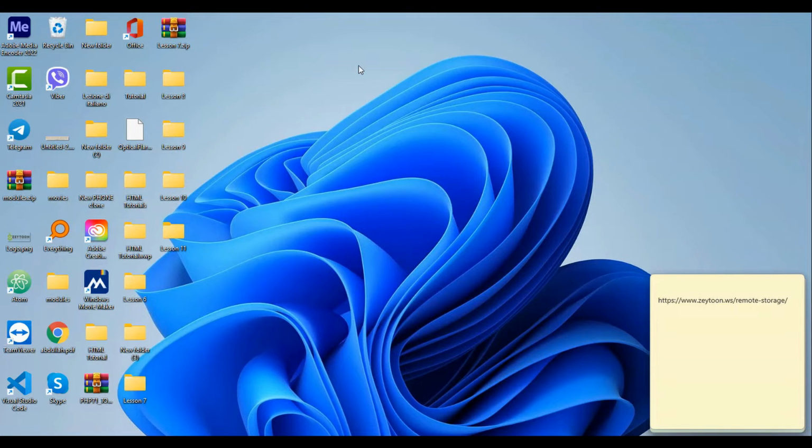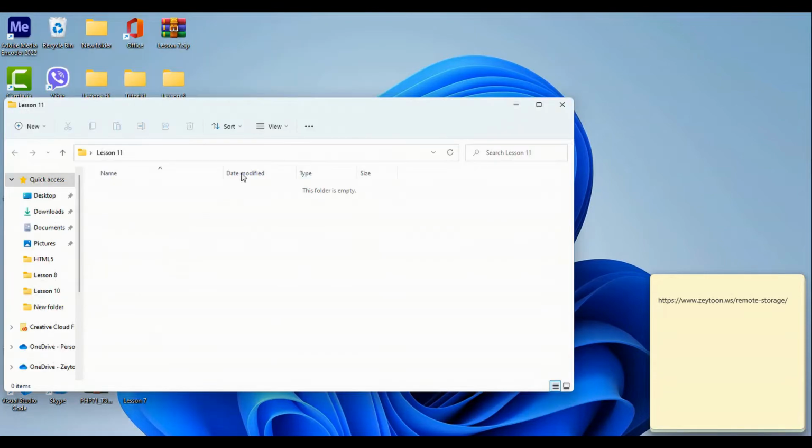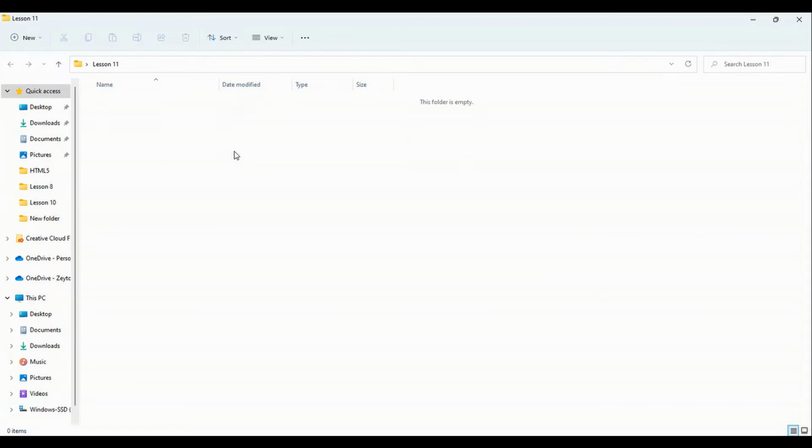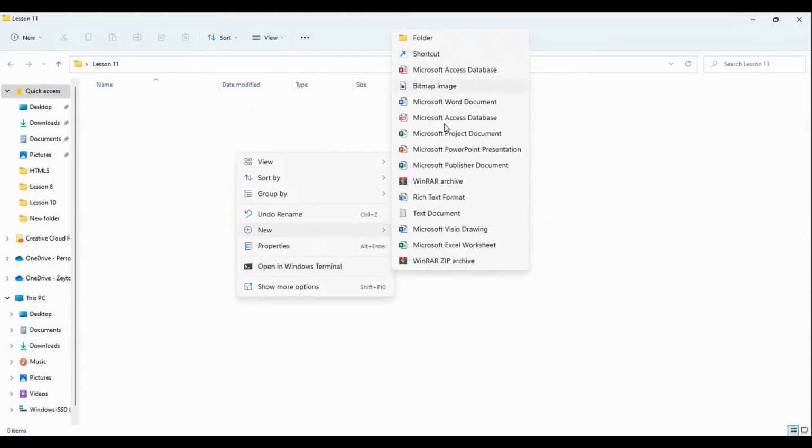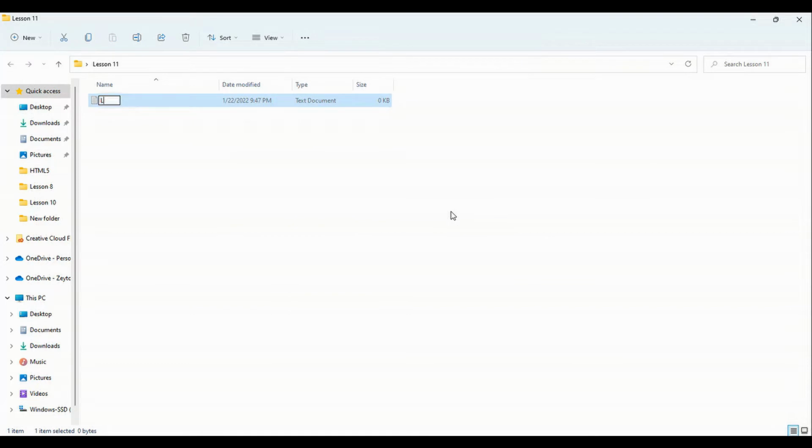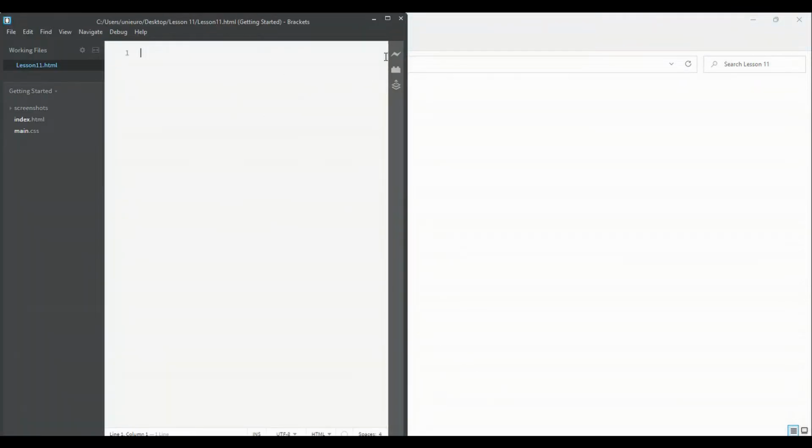In this lesson, we will learn about HTML and CSS, the main difference between these two. For this, we come here and create a file. We open it in Brackets. Now we open live preview.